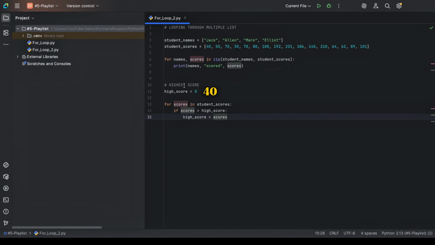And it will look through the second item in the list, which is 50. It will check if the score, which is 50, is greater than high_score. Remember that high_score has been set to 40 after looping through the first item in the list. And the score, which is 50, will now be greater than the high_score that we have, which is 40. So high_score will now be set to 50 on looping through the second item in the list. And this for loop will continue looping through each score in the student_scores list until it gets the highest score in that list. And this is how the for loop works for this case.